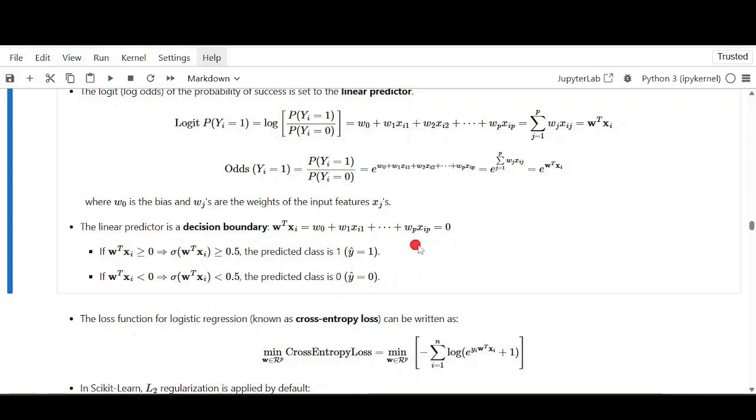Or when this linear predictor is greater than or equal to 0, then the sigmoid transformation of the linear predictor will be greater than or equal to 0.5. So that means the predicted class can be taken as 1. And if this linear predictor is less than 0, in that case the sigmoid transformation of the linear predictor will be less than 0.5, or the probability will be less than 0.5. Then in that case the predicted class can be taken as 0.